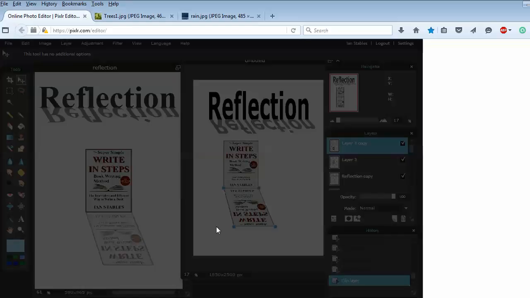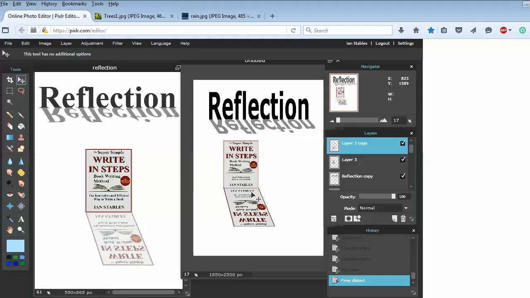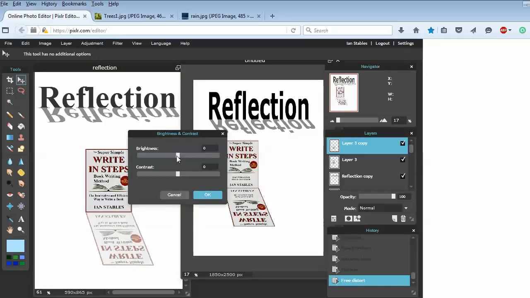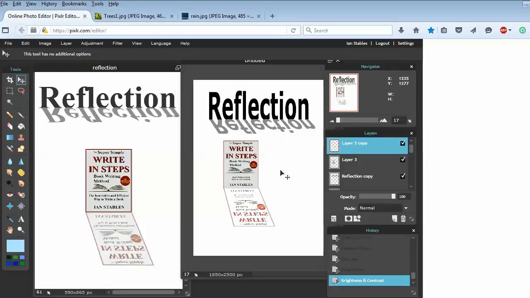There we are. So then just click outside, OK on that, and then use either the opacity or, if you like, brightness and contrast to make that brighter. There we are, and that's it. Click OK, and there we have it.